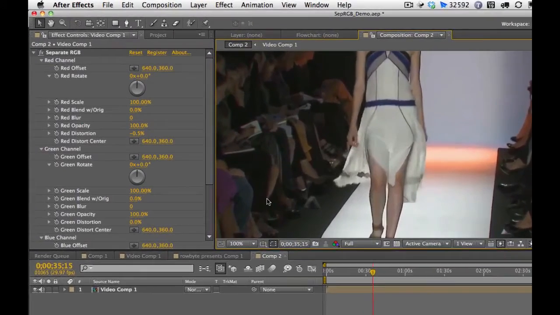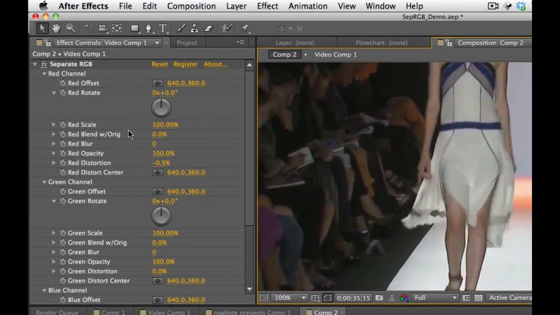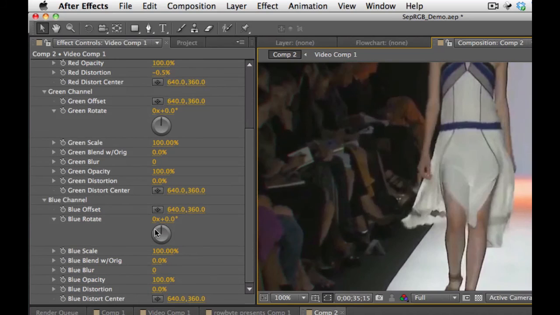So that's really all there is to it. And then you can, of course, do all the same things for each channel. You can do all the same for the red channel, the green channel, and the blue channel. And obviously you can combine them however you want.